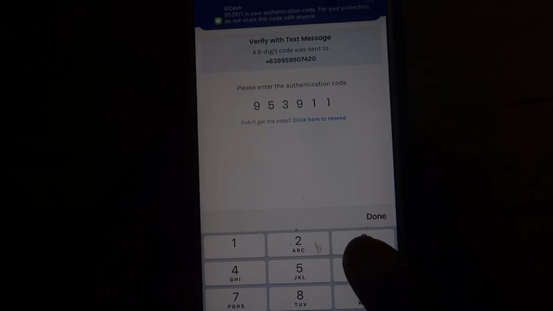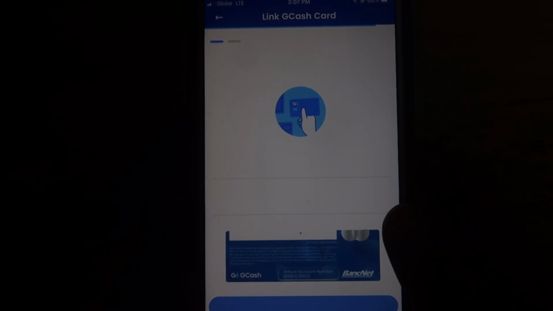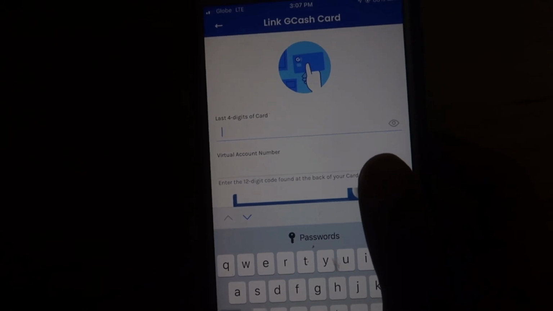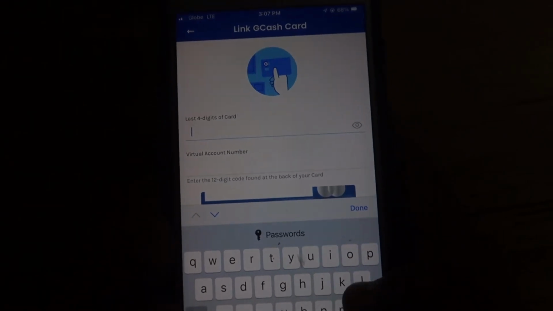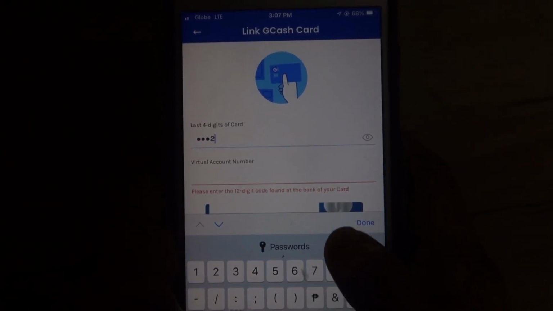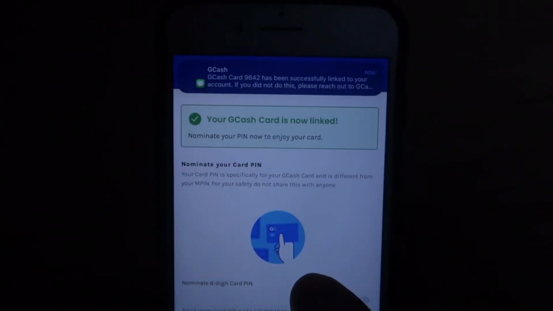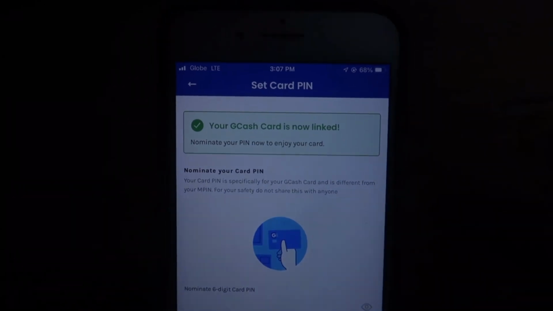Okay. Ayan, yung OTP natin, automatically dumadating siya. So, ayan. The last digits of my card are 9642. I cannot show you my account number, guys. So, ayan. Once you tap your virtual account number, automatically, eto na siya.